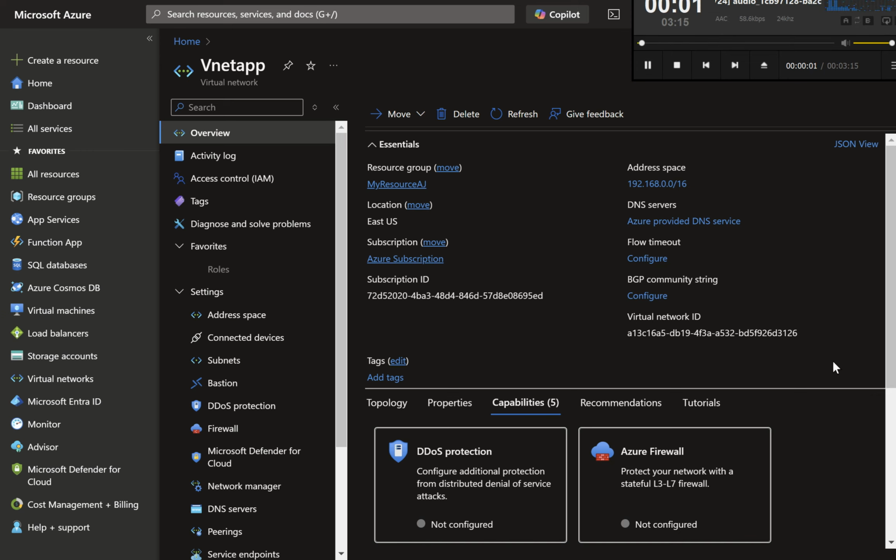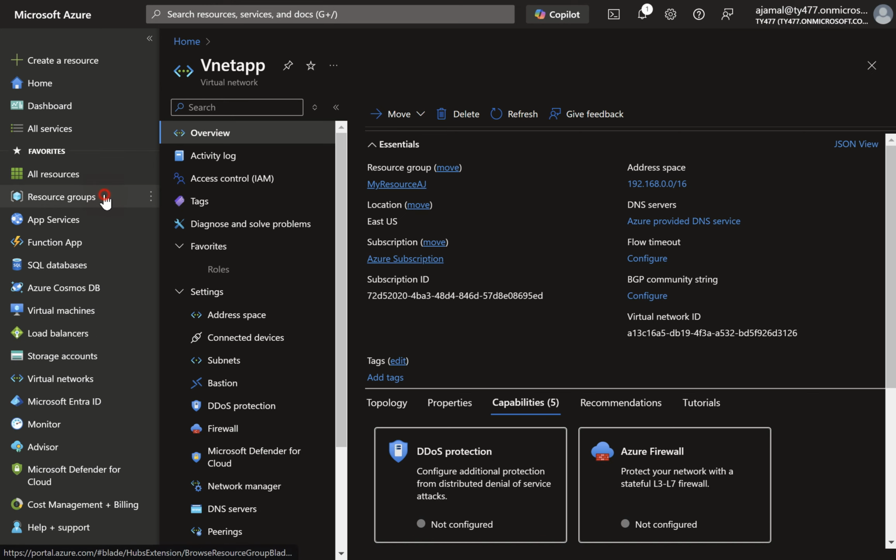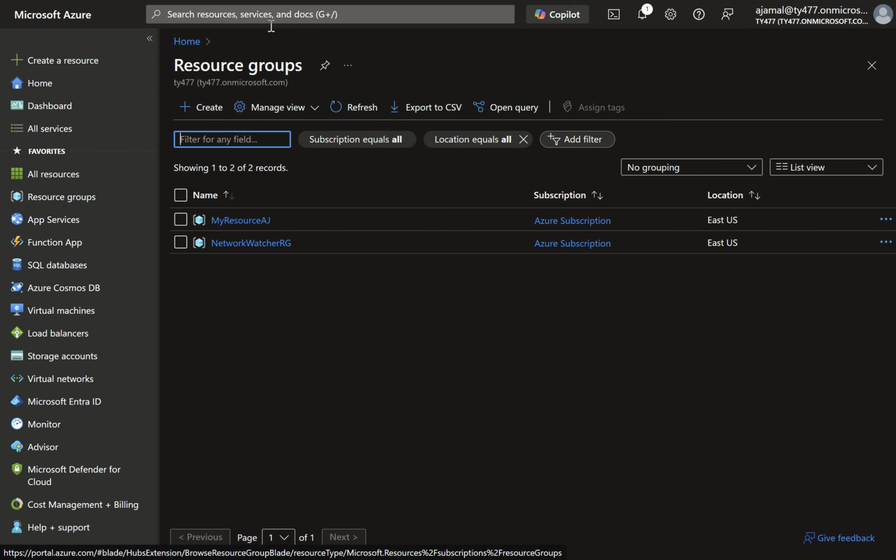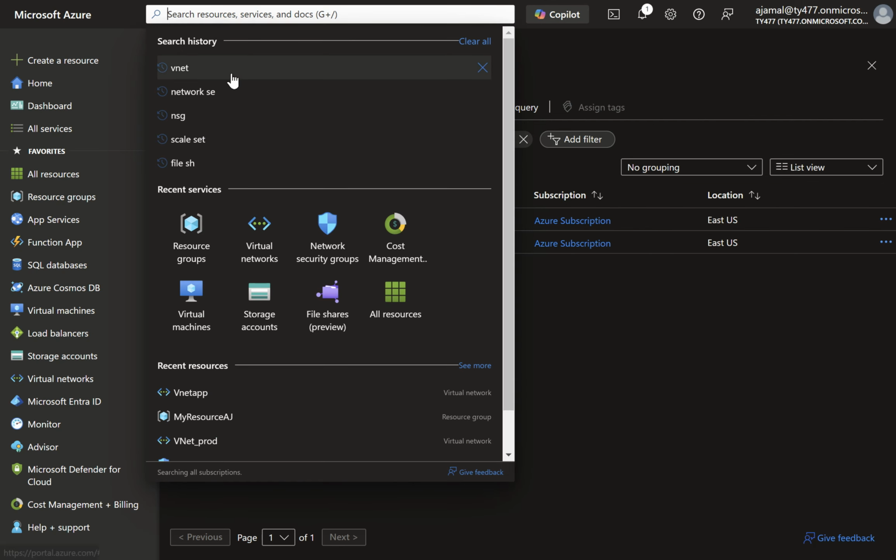Guide to creating and configuring a network security group in Azure. This guide will help you create and configure a network security group, NSG, in Azure. Associate it with a subnet and verify the configuration. Follow these steps carefully to complete the lab.